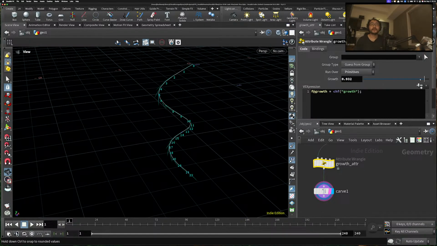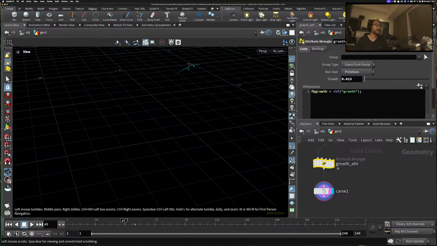But this is not that interesting, so in order to control how fast it grows, especially based on time, like frames, I'm going to create some frame-based value beforehand in order to apply for the growth attribute.